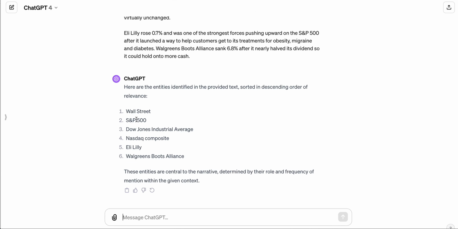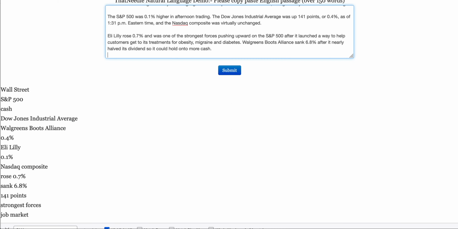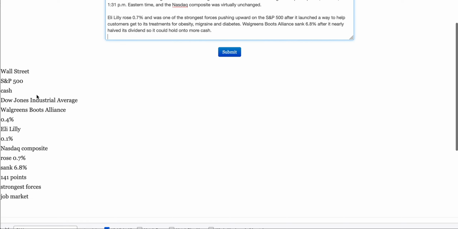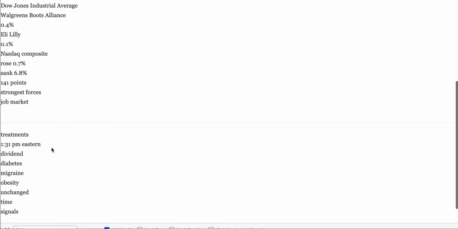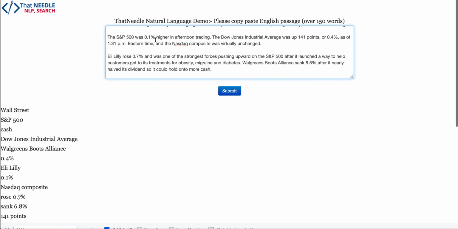So it picked up these six entities: Wall Street, S&P 500, Dow Jones Industrial Average, Nasdaq Composite, Walgreens Boots Alliance, which is also picked up by ThatNeedle. In addition, we picked up a few things like job market 141 points, and some other entities like the time, 1:31 p.m. Eastern. So it seems to have missed out on these entities.